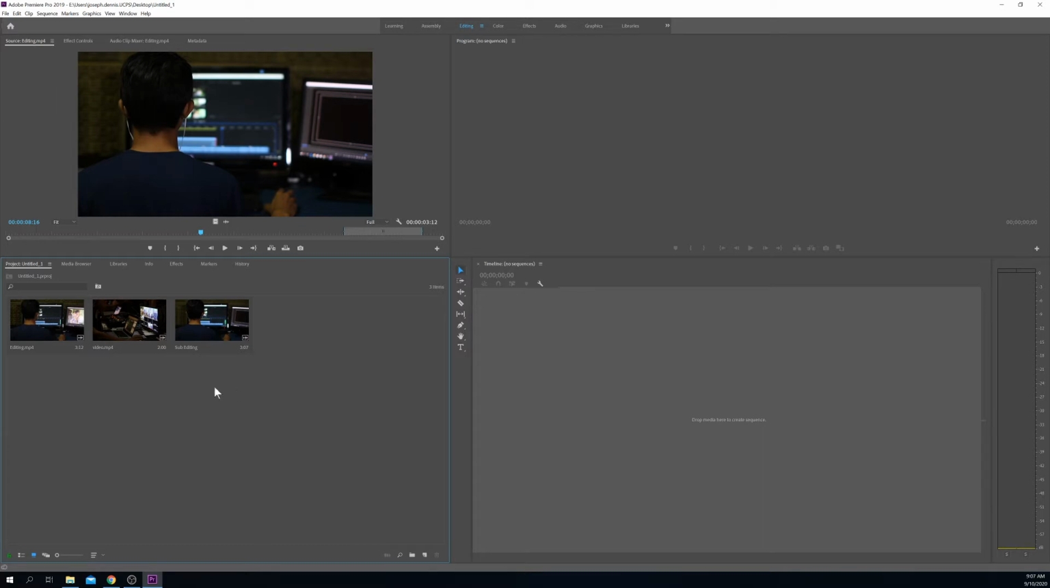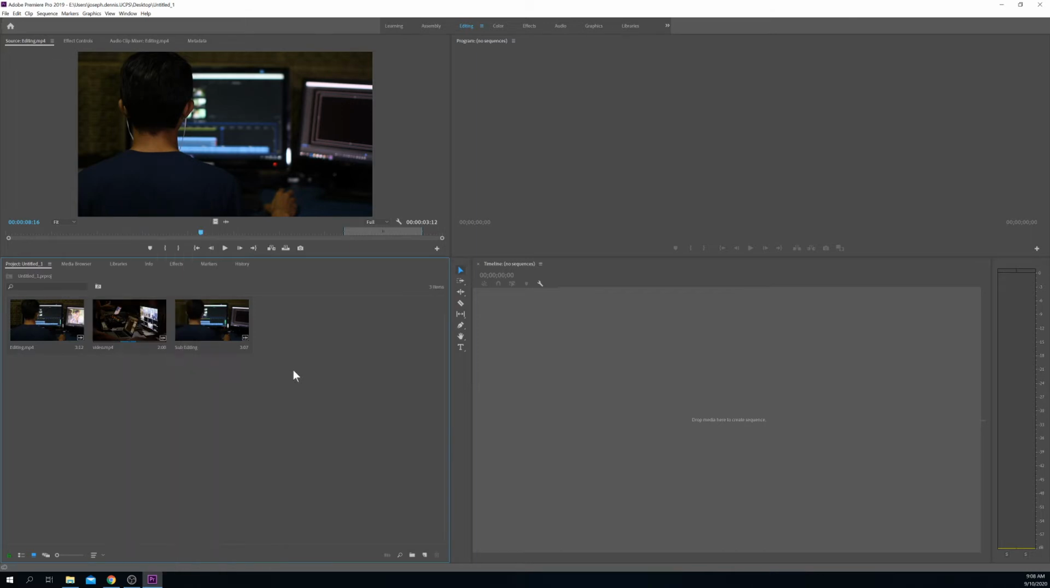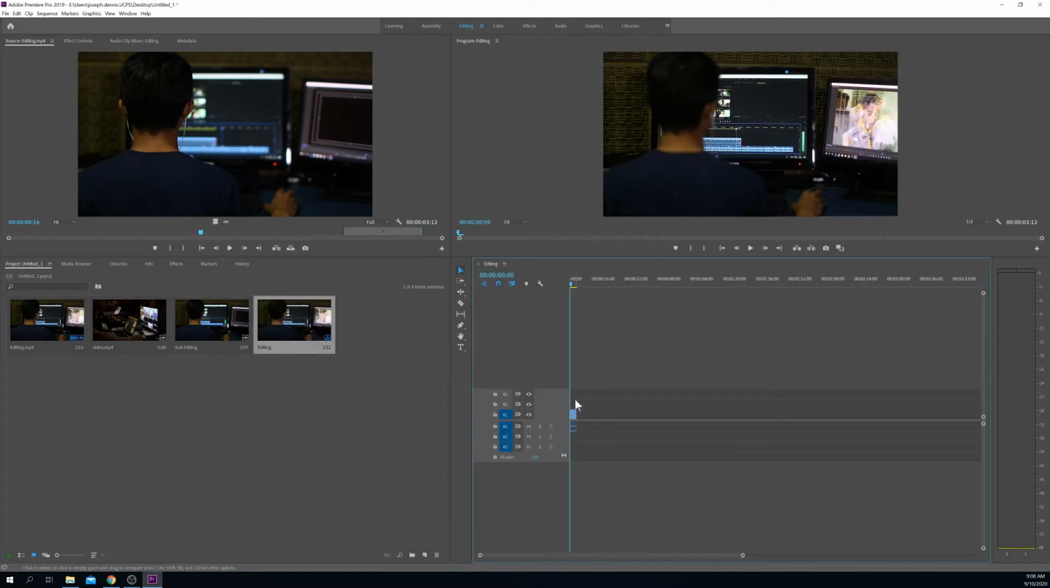All right, a couple ways to do this. In the project panel, you can right click on a clip. You can choose New Sequence from Clip. And you can also, either from the project panel or from the source monitor up here, drag and drop the clip on the timeline.